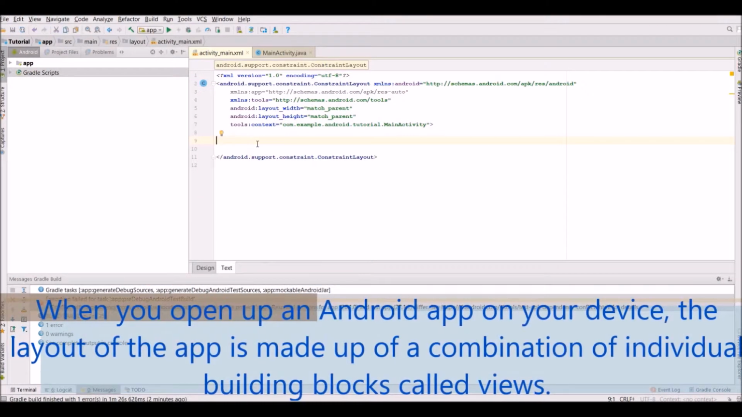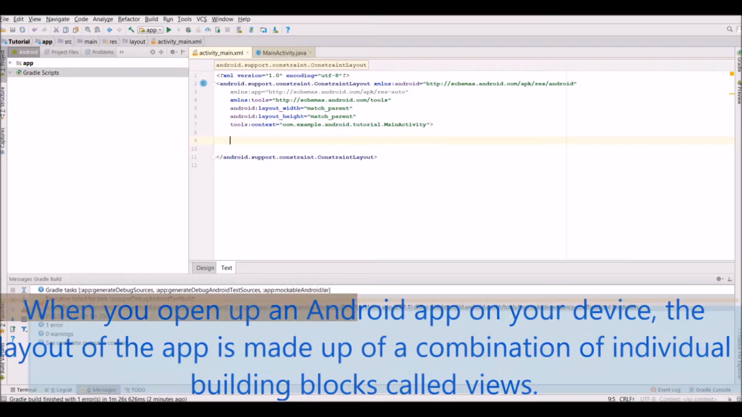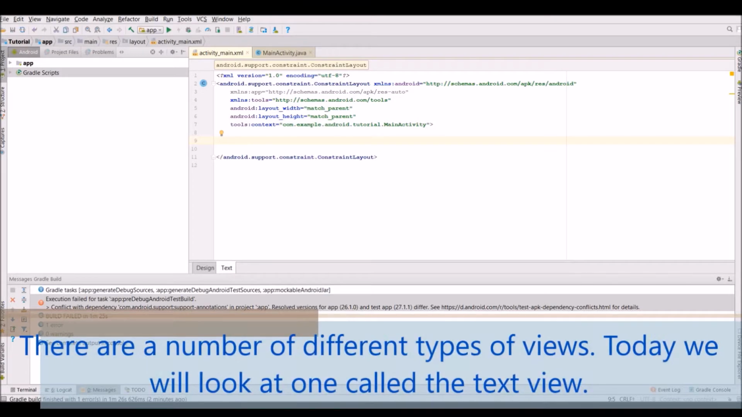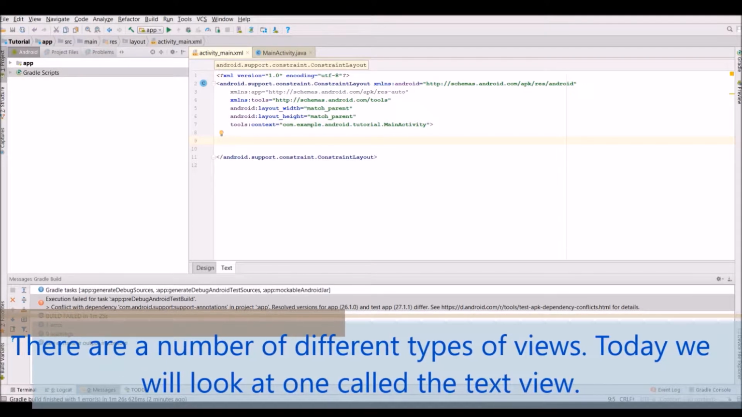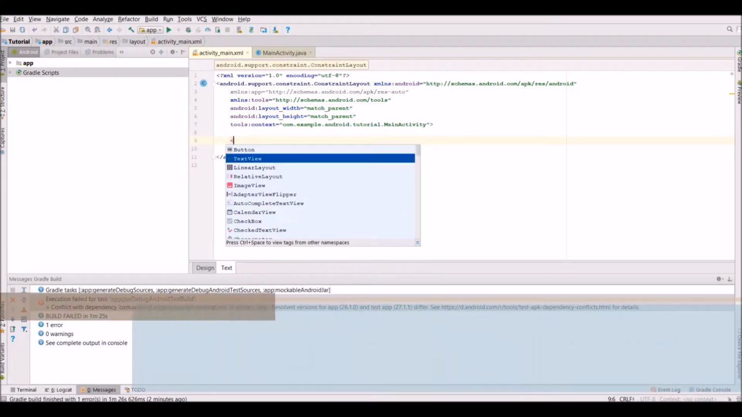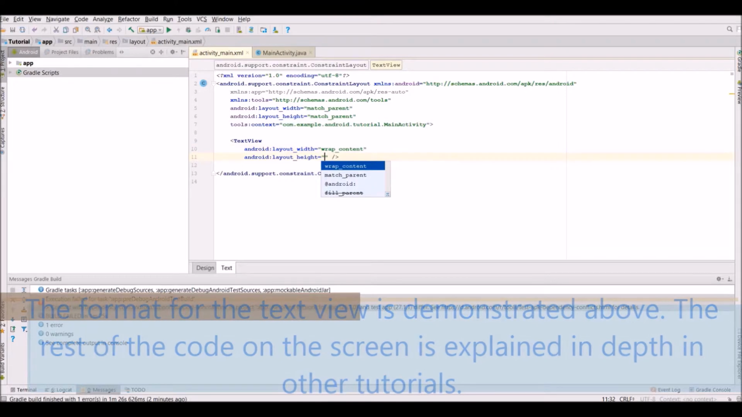When you open up an Android app on your device, the layout of the app is made up of a combination of individual building blocks called views. There are a number of different types of views. Today we will look at one called the text view. The format for the text view is demonstrated above. The rest of the code on the screen is explained in depth in other tutorials.